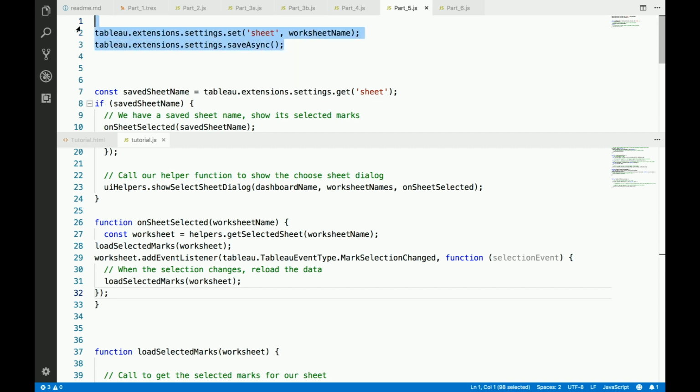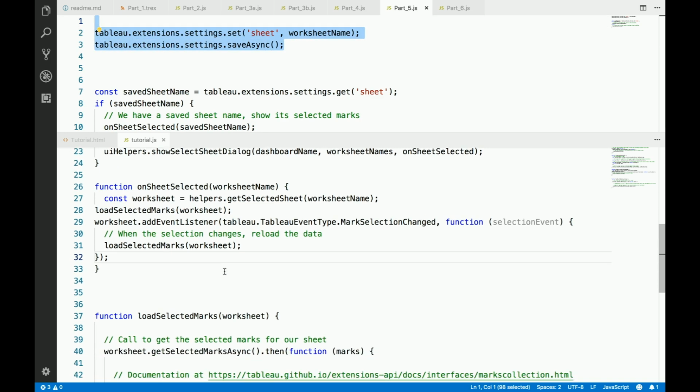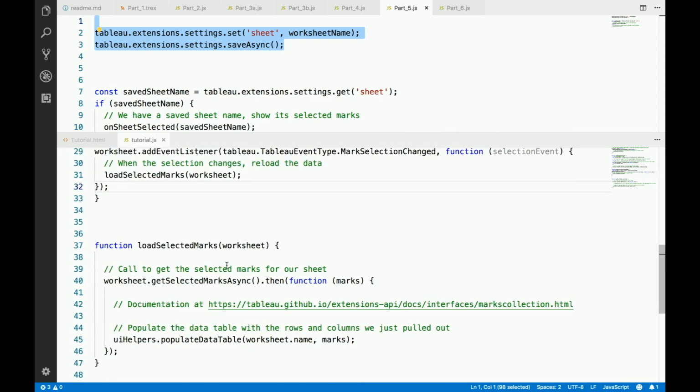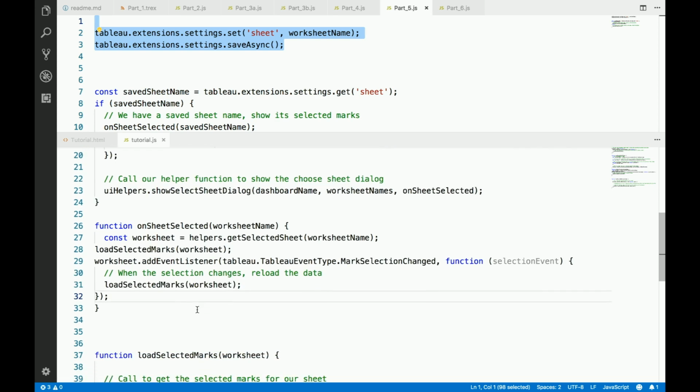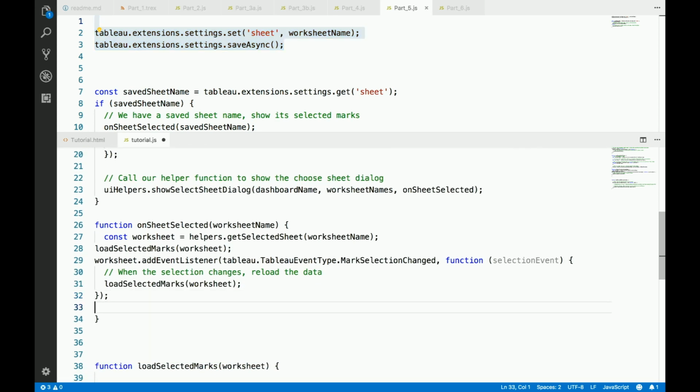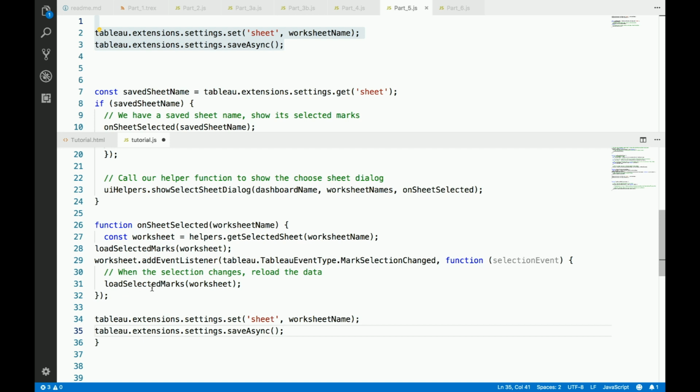Okay, I'm going to go ahead and paste this code where it needs to be. So what does this do? If you see here, it's the extensions namespace, and then the settings namespace, and I'm calling a function called set. What it takes is two values, a key-value pair, right? So the key is sheet, which is the name of the key I want to save it as, and the value is the name of the worksheet which was just selected. So I want to save this into the TWBX.